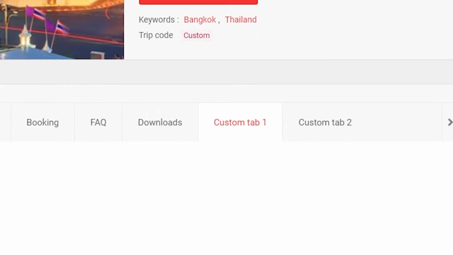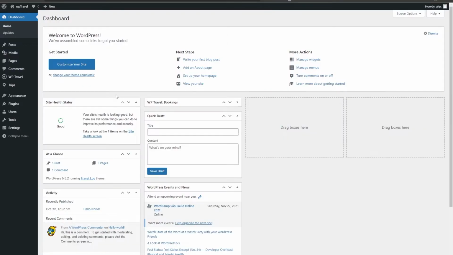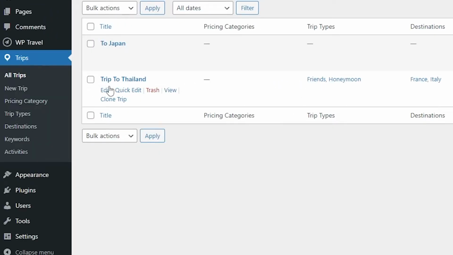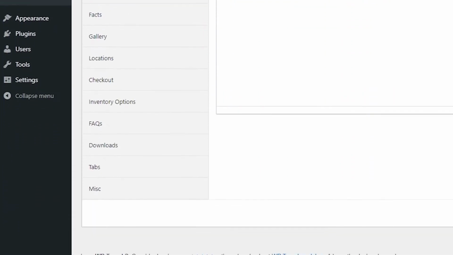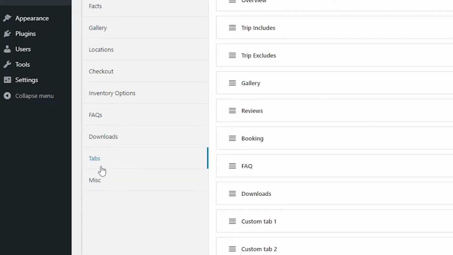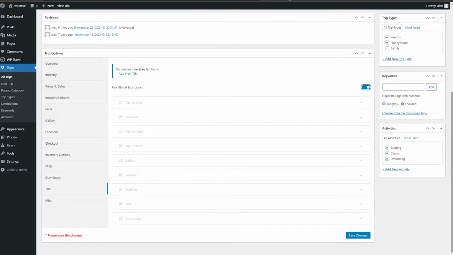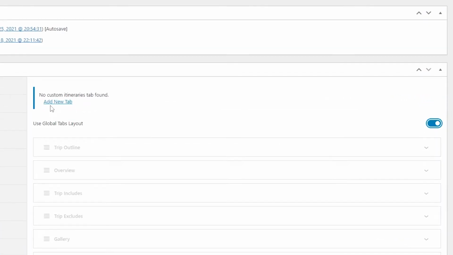So pretty good, right? Now if you want to add custom tabs for only specific trips, you can also do that by going to Trips and All Trips and selecting a trip of your choice, and from here just scroll all the way to the bottom, and here you can see this Tabs option. Just click on it, and here you can see these default tabs are visible, and also an option to add a new tab.